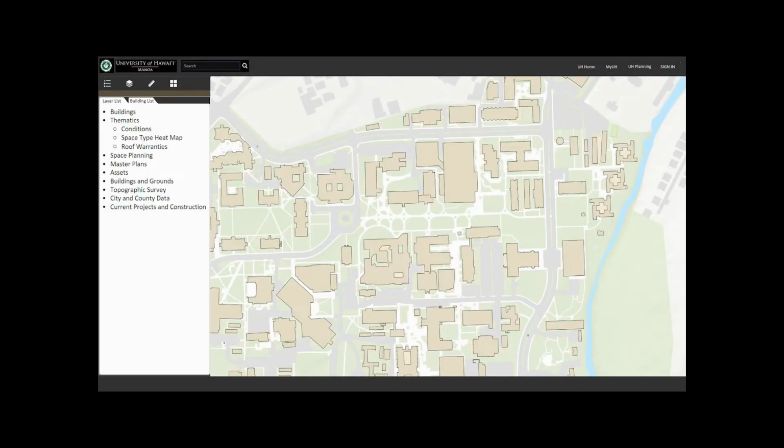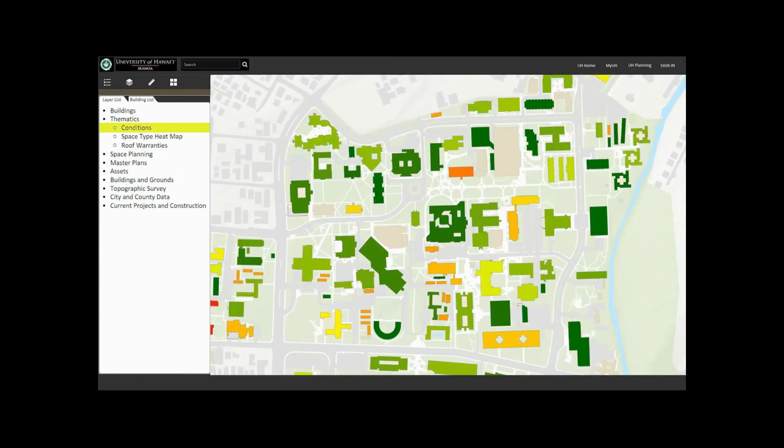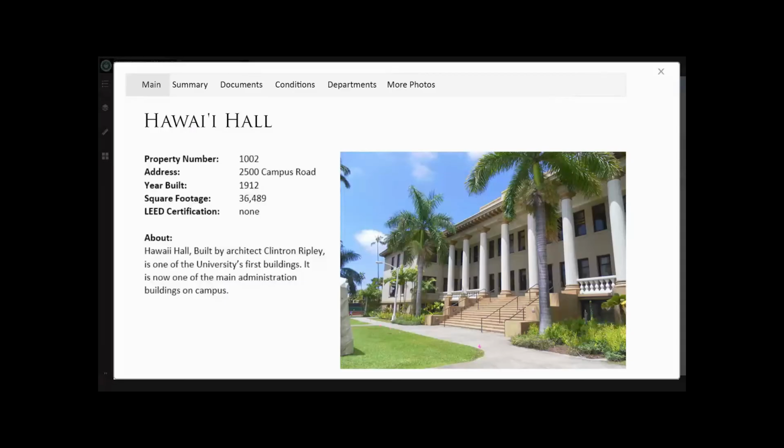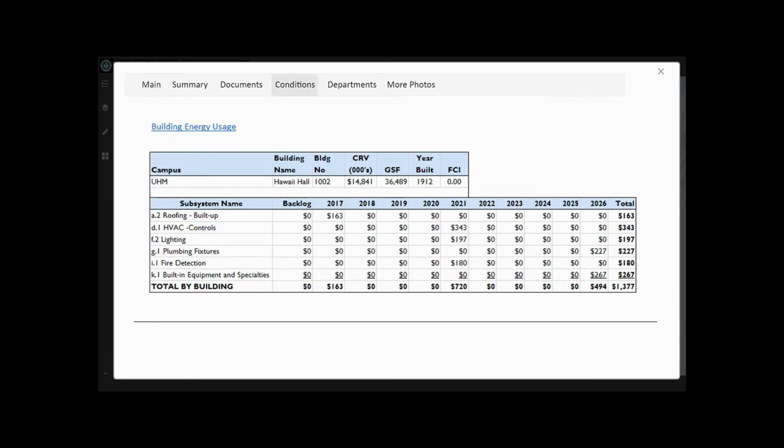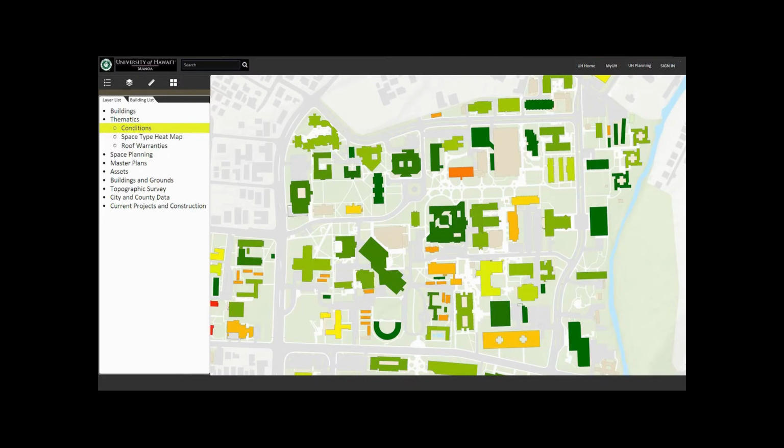If I click on thematics and conditions in that layer group, then all these conditions pop up. And what's driving the conditions? Why is this building green? Then we can click on that again. This Hawaii Hall, go in conditions. So the FCI, Facilities Condition Index, is low, so that's why it's green. So we're closing it. So these are just slideshows now, right? But I'm clicking on the map as if it's real.